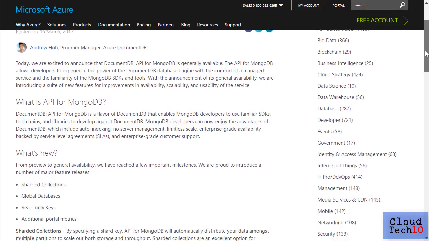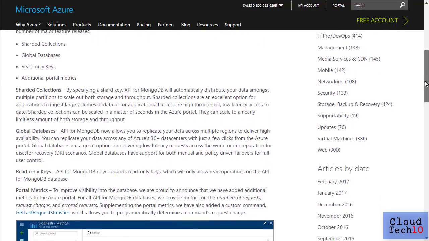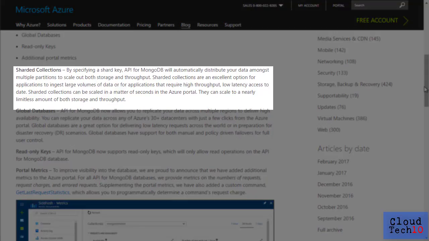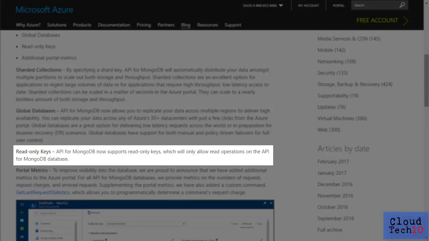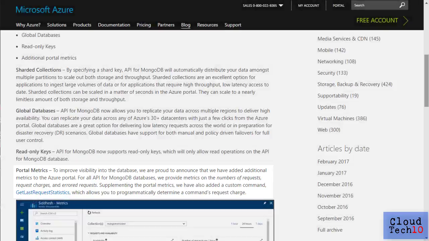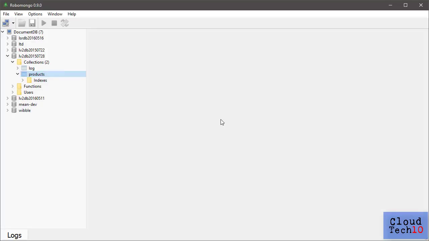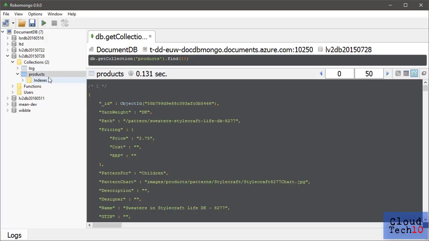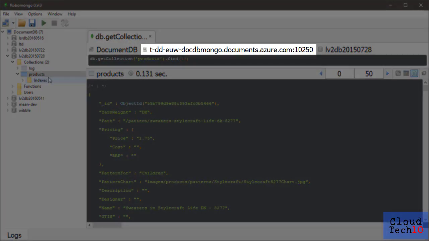With general availability, some new features have also arrived, namely sharded collections, global databases, read-only keys, and some new portal metrics. Here's RoboMongo, a useful graphical tool for connecting to and viewing the content of MongoDB databases. If you've used this tool, then this will look pretty normal. But if I select one of my MongoDB collections here and view documents, again, nothing unusual until you check at the top here and you can see that the MongoDB server we've connected to is, in fact, a DocumentDB instance.